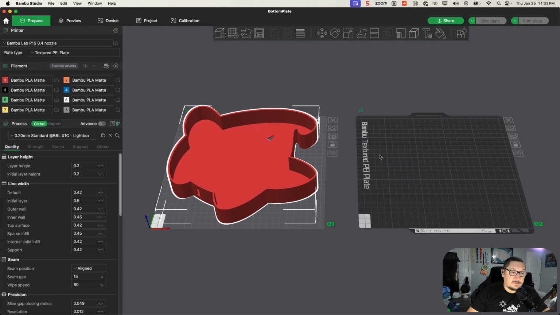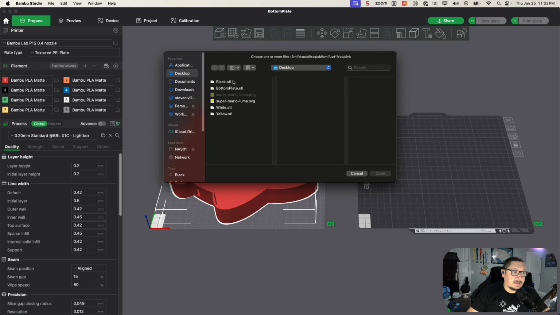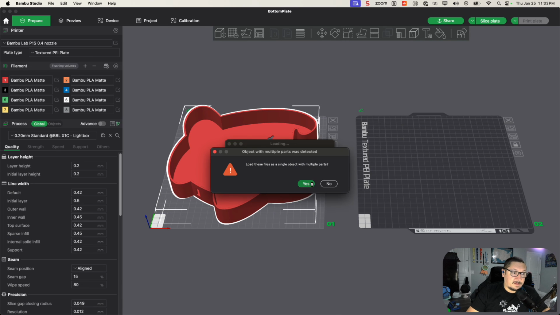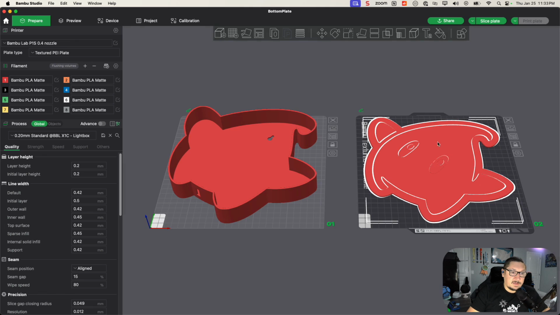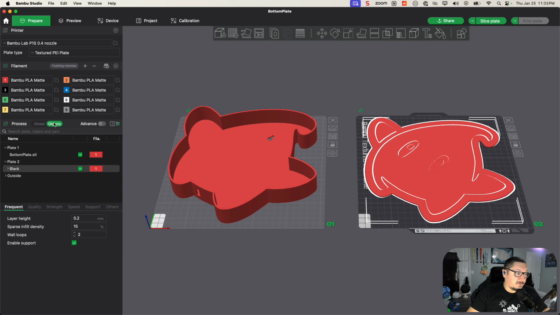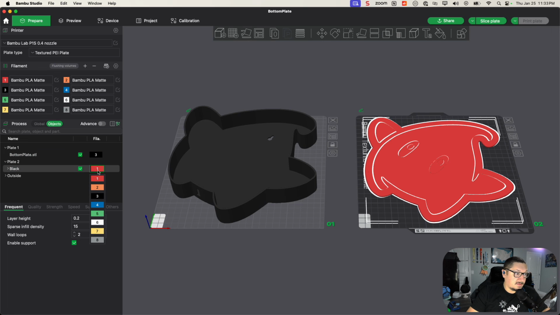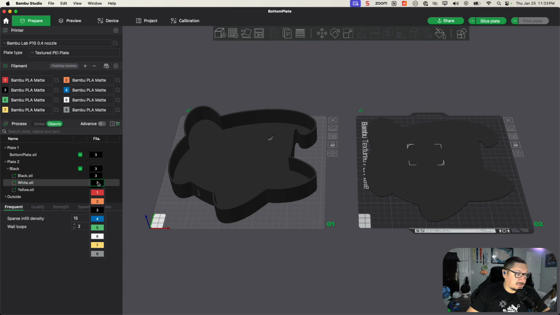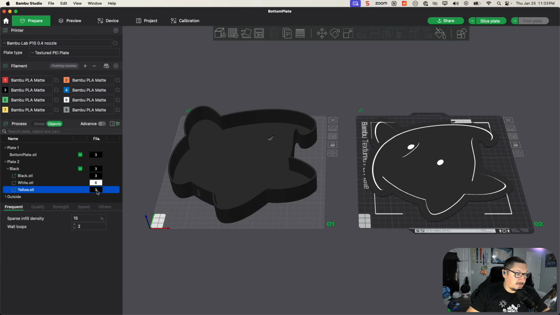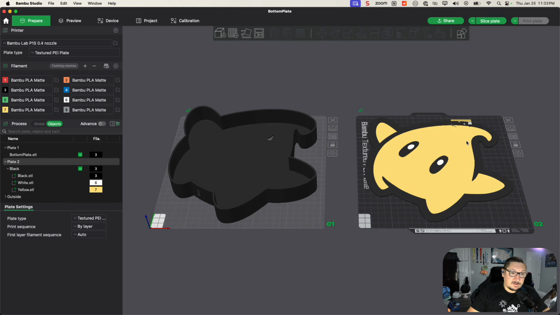We'll add a new one of this, and we'll just say black, yellow, white, and we'll add it as one part. For this, we just need to go to our objects tab. I'll make everything black except for the white section. We'll make that white, and the yellow section we'll make yellow. And that should already start looking good.